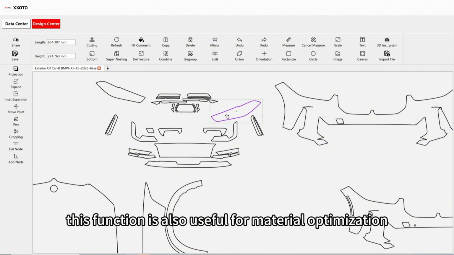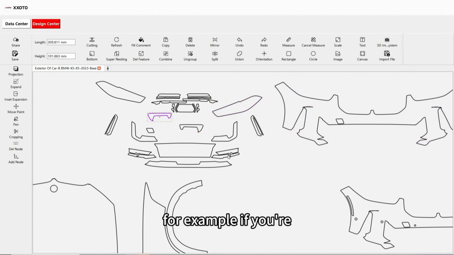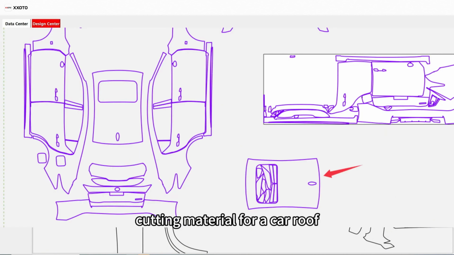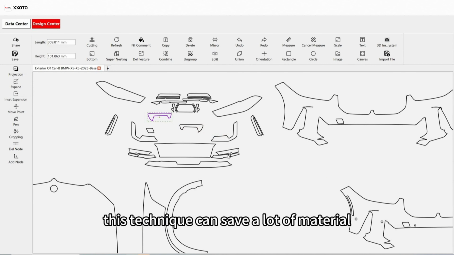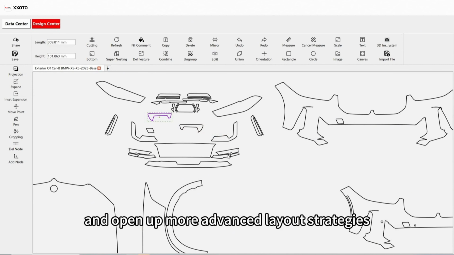This function is also useful for material optimization. For example, if you're cutting material for a car roof and want to fill the space where a sunroof would be, you can ungroup smaller parts, place them within the sunroof space, and then combine them again to ensure efficient material use. This technique can save a lot of material and open up more advanced layout strategies.